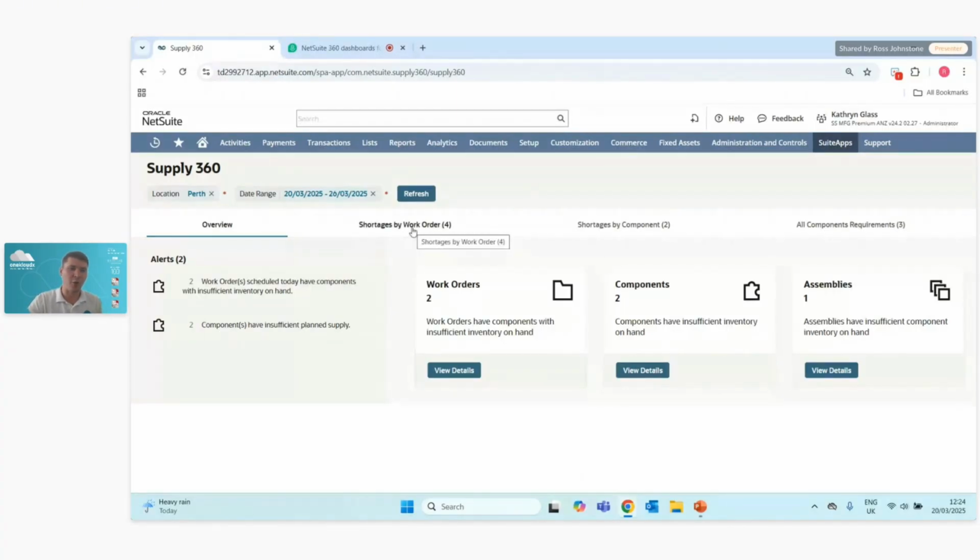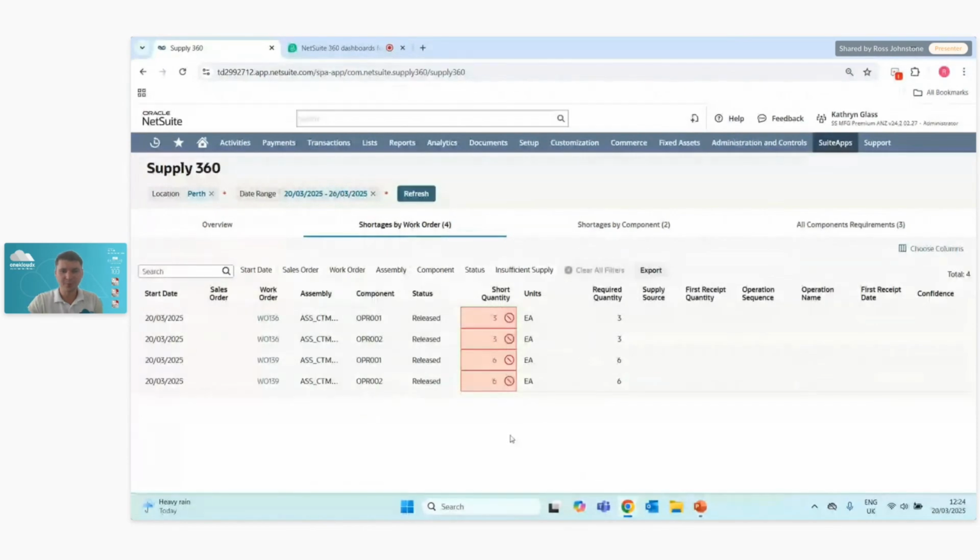So beginning with our shortages by work order, we can see exactly what work orders are going to have shortages, as well as the components that we currently have a shortage of as well. So in this case, we've got work order 136 and 139, which are both scheduled to start today. And we are short on 2 of the components, obviously being 3 for work order 136 and 6 of both components for work order 139.